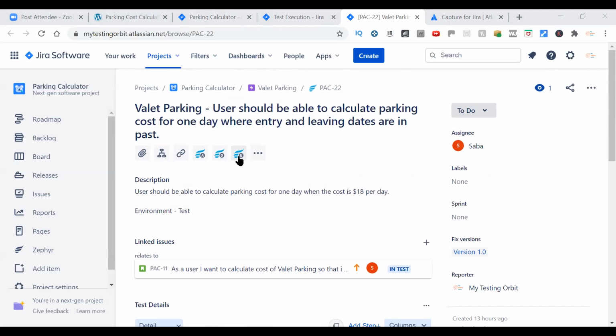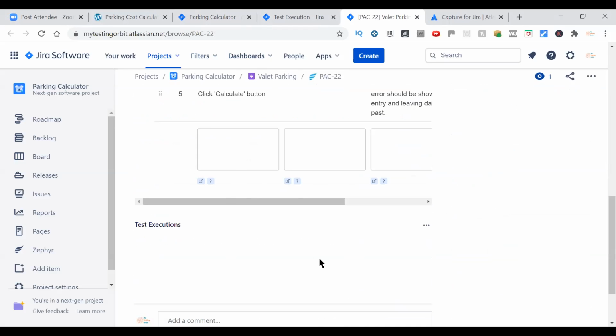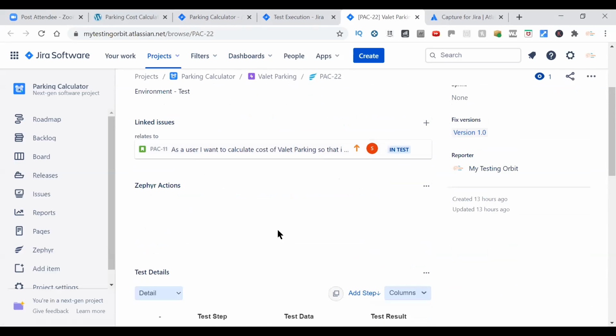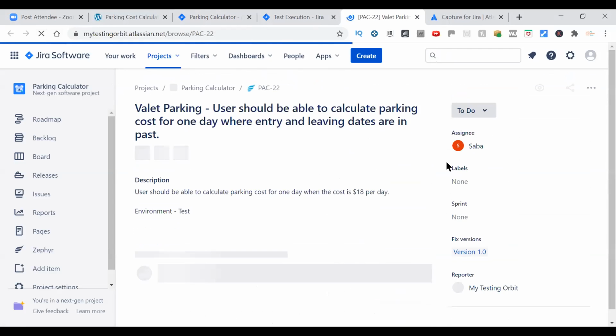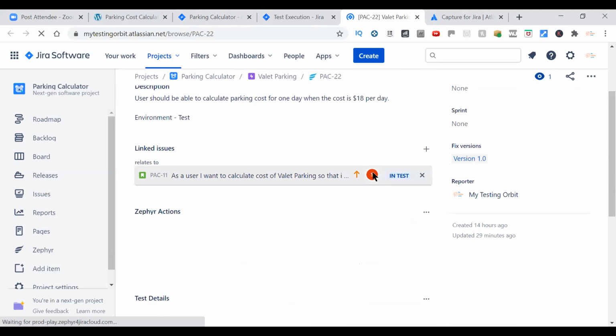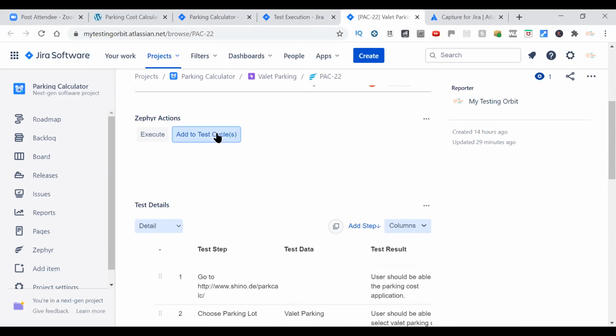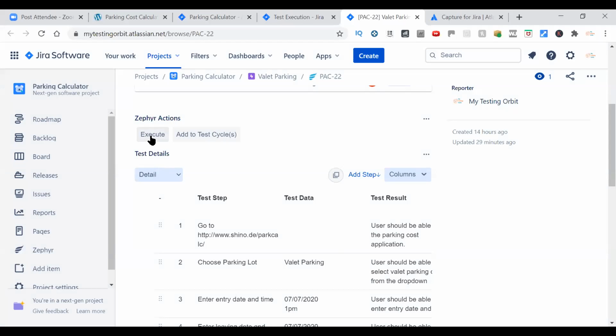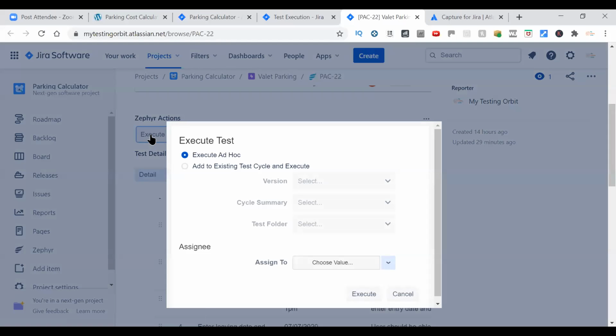So first of all, again, we have to press test execution to show, so that we can see the test execution over here, and also the test actions as well. And last time we saw that we had to refresh. Okay, so again, we will add this to the version and to our test cycle 1. This is done, and now we will execute it. Again, we will select the test cycle and version.